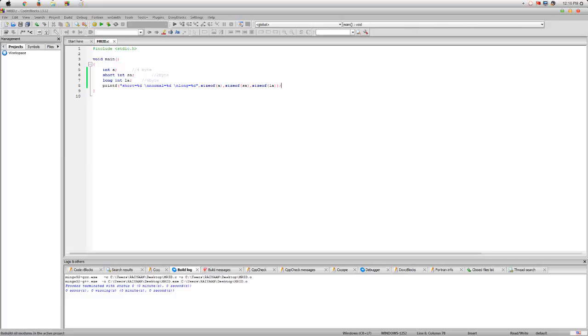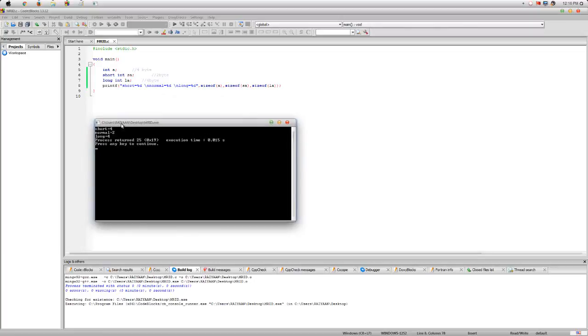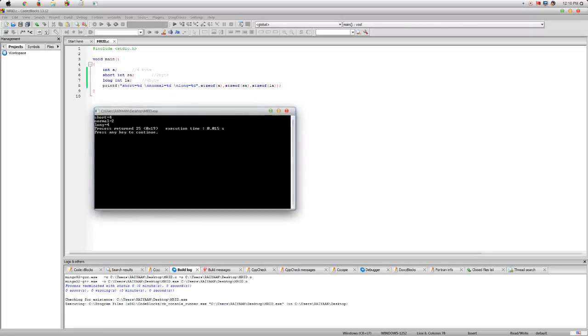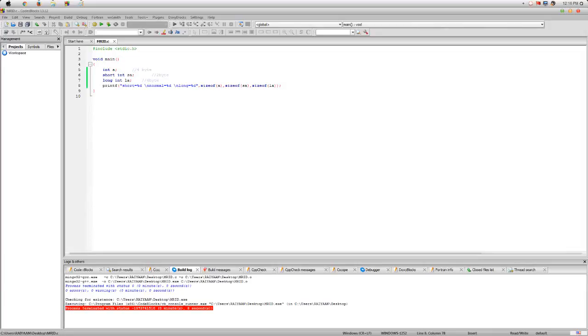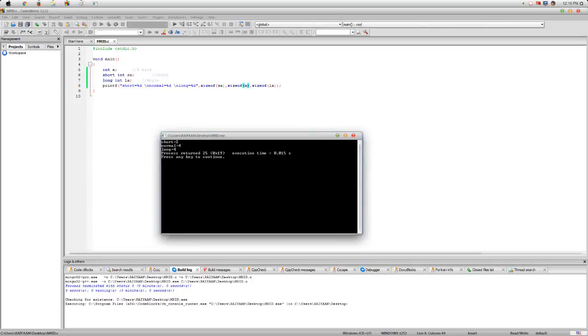Just compile it. No error. Run it. See, the short one is, sorry, we have it wrong. The short one is sa, the normal one is only a, and the long one is la. So the short one is 2, the normal one is 4, and the long one is 4. If you are using a smart compiler like Code Blocks, you don't need to write long integer, because the long integer value and the normal integer value are the same in a smart compiler. So you don't need to use long.